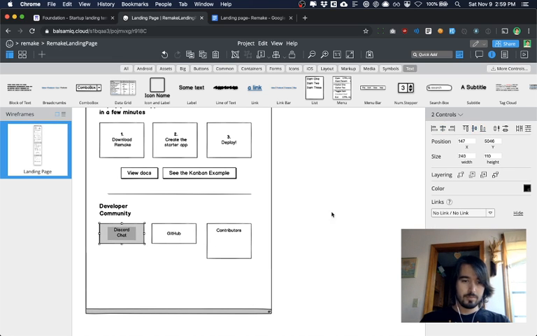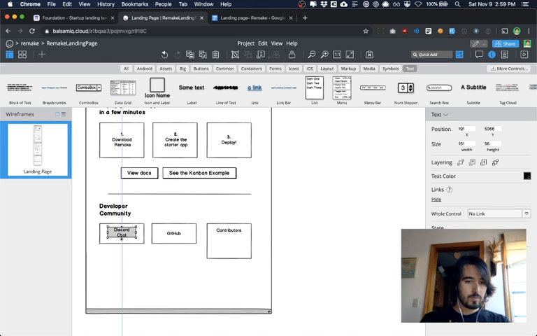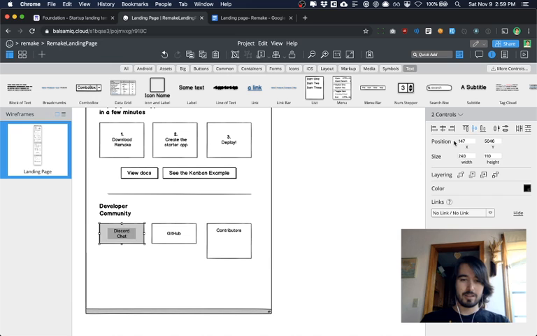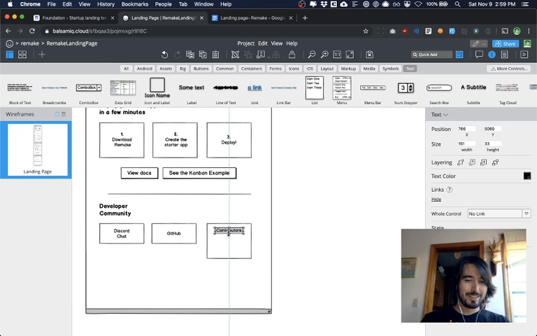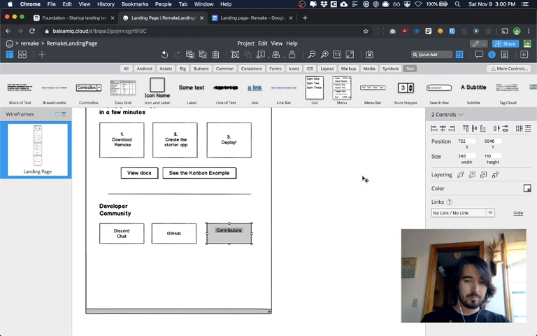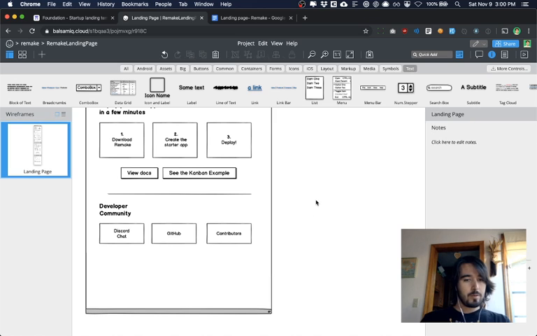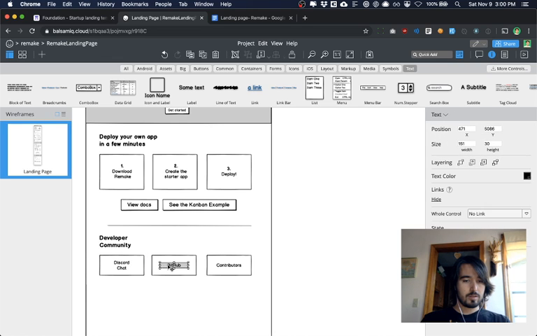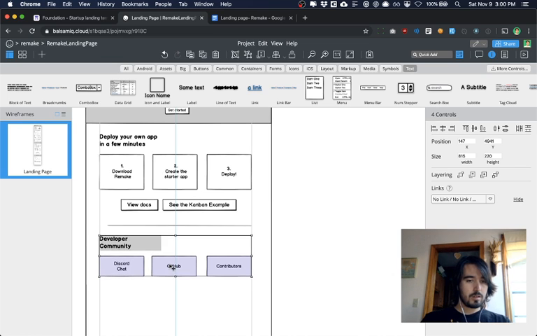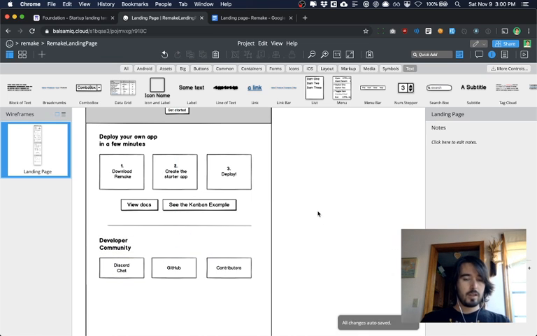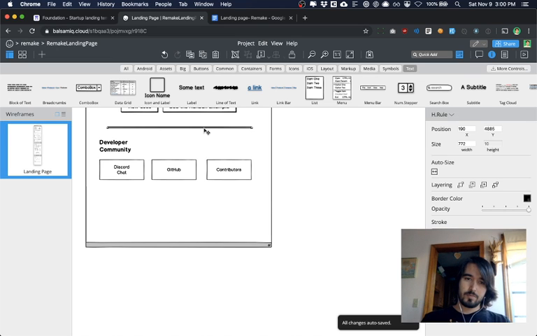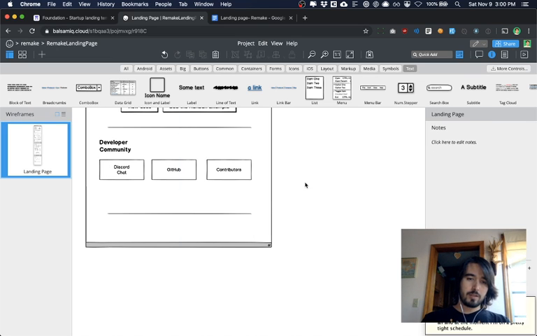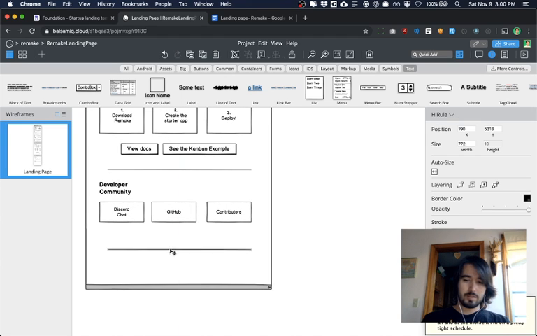Okay, I don't know why I'm perfectly centering things here when I should just be worried about the final app. But yeah, we'll do something like that. Developer community, and then we'll have Discord chat, GitHub. Okay, nice. And then we're gonna have a footer. I always get nervous with footers because some websites' footers are amazing.